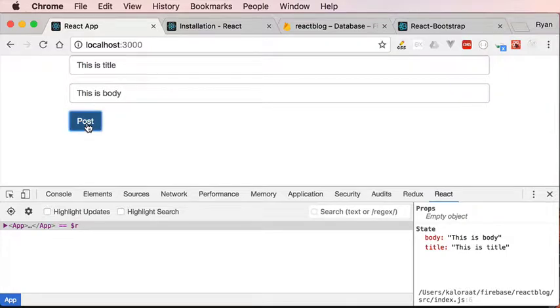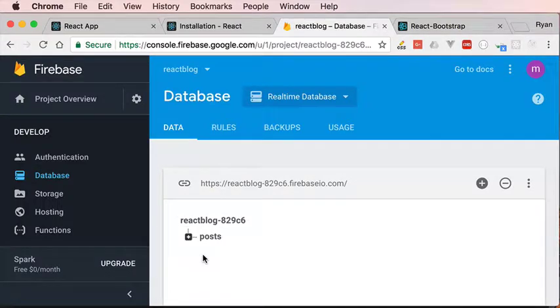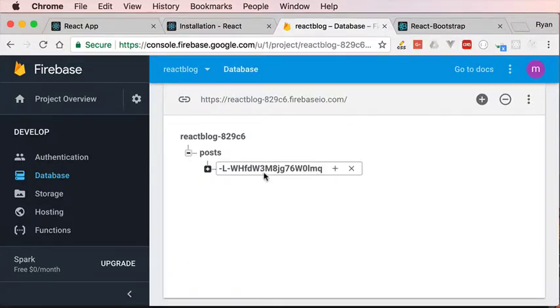Let's hit post. Wow. Oh my god, look at this. This is beautiful, isn't it? If this is the first time using Firebase, you should be absolutely amazed because it's crazy, right? See, this key Firebase automatically generates. It has a lot of benefits, and this is a unique identifier as well, so that's good.